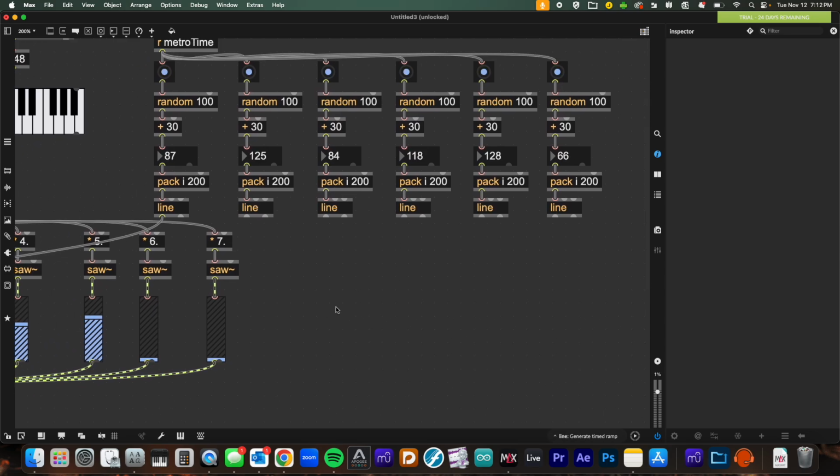Right? Because we want separate randoms. If it was all one random, then all the volumes would move at the same time.